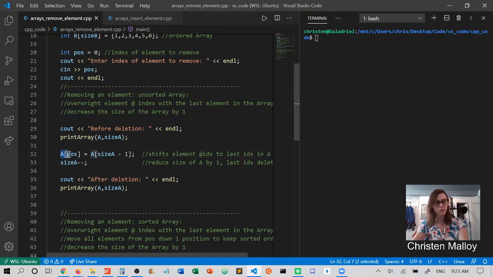So to recap, we take an element at a particular location, move it to the end position of the array, and then decrease the number of containers, or the number of indexes, in the array by 1 so that we will not access it anymore.